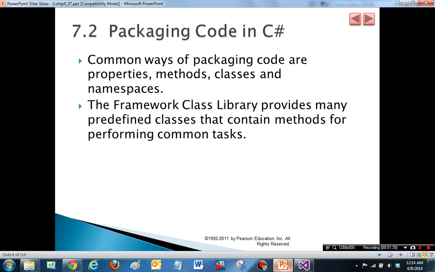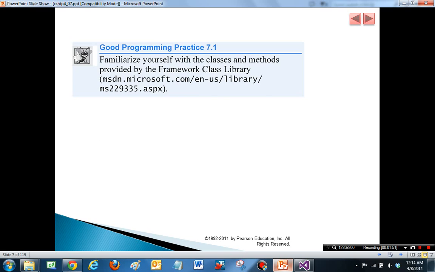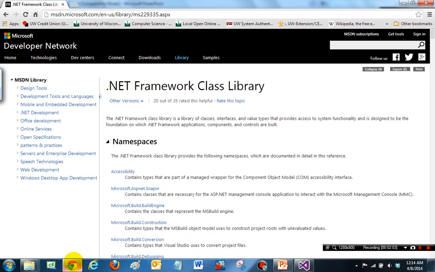The entire .NET environment contains a .NET Framework class library that provides many predefined classes that carry out common tasks, and therefore we don't have to rewrite these classes and the methods within them. There is the MSDN URL where we can look at the .NET Framework class library. So in a browser it looks like that. MSDN stands for Microsoft Developer Network and contains lots of information about the .NET environment.